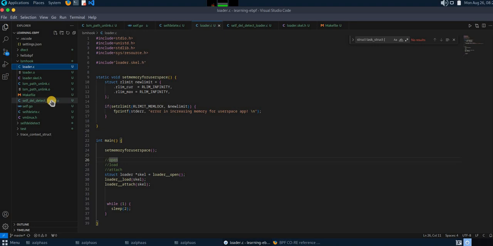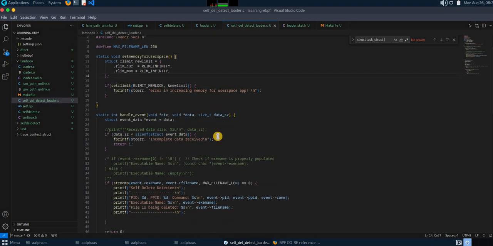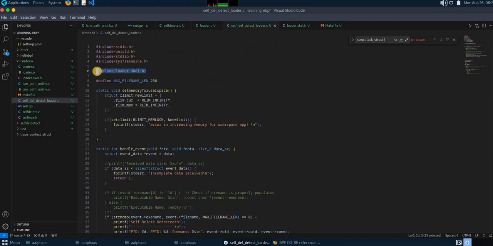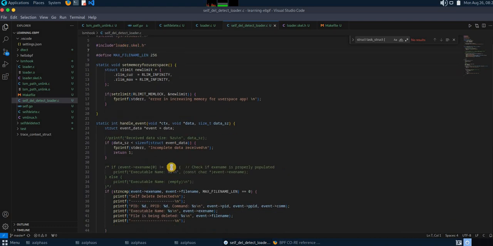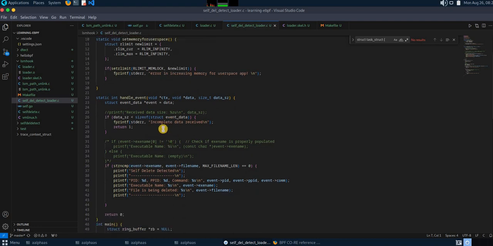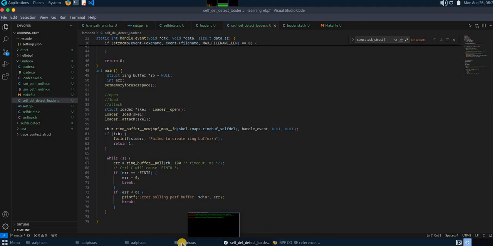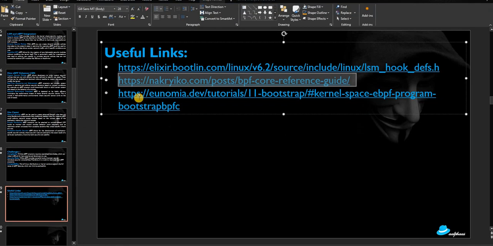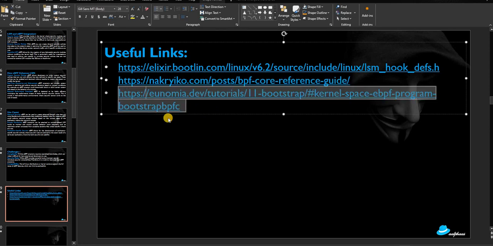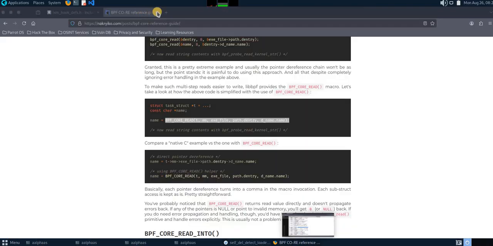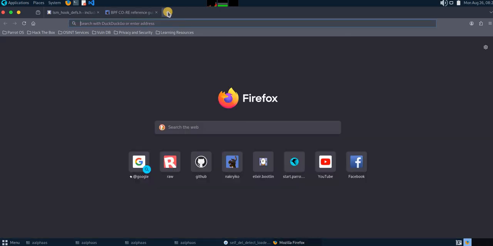So this is my custom code that I'm using. Of course, I'm using the skeleton file, and I got the effective use of the ring buffer from another site. That was this one, and it has a clear working example that helps you work with ring buffers.